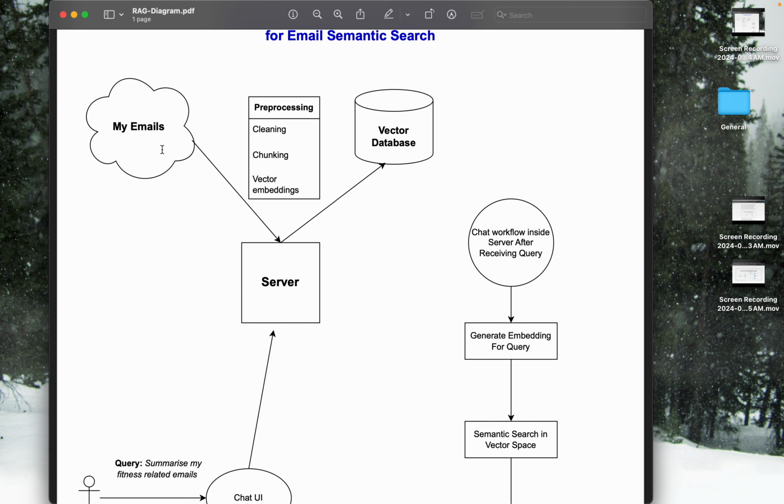So what I'm doing is I'm sending this mail to the server, and this server does some pre-processing and sends this email to a vector database, which indexes this email. After it gets the mail, it does cleaning, chunking, and it gets the vector embedding of my email, and then the vector embedding gets updated in the vector database.